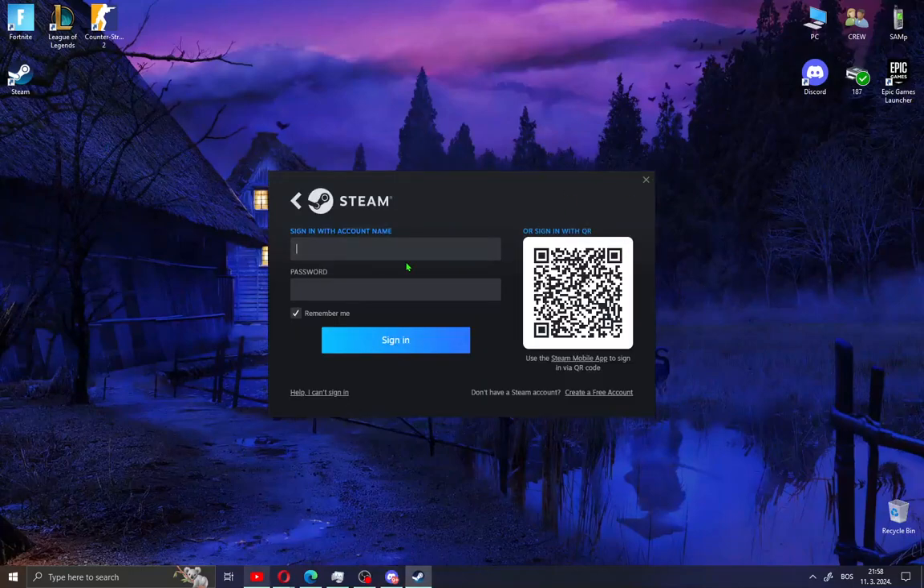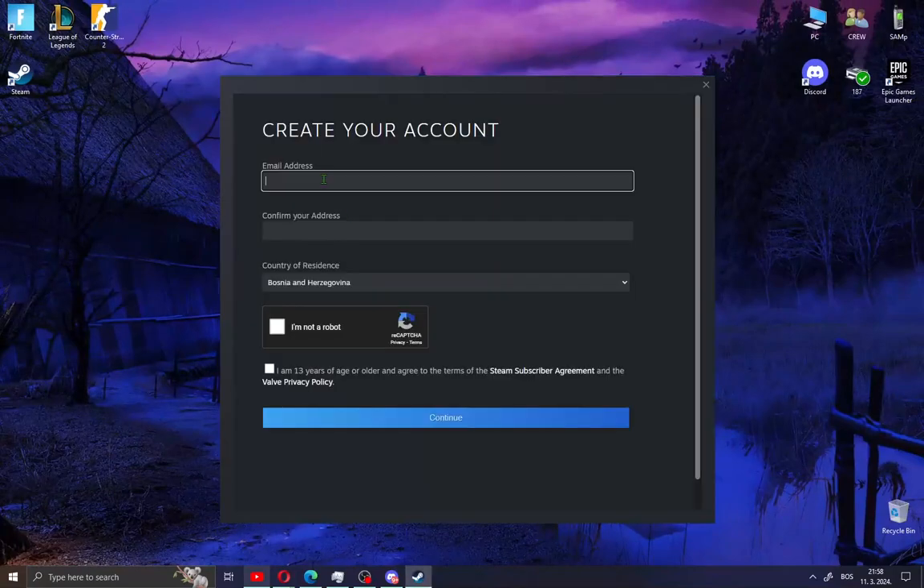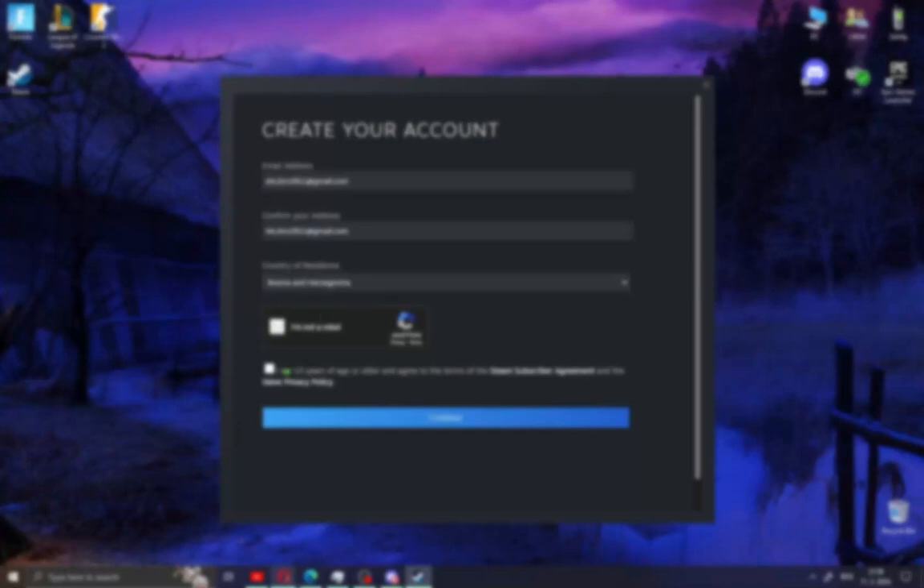Okay guys, when you install Steam on your PC, open new Steam and a new window will open. And you see here Sign in with account name. In this case we don't have an account, so just go here and click Create a Free Account and type your email here, choose your country and go here, I'm not a robot, check this and check this also and go here, continue.